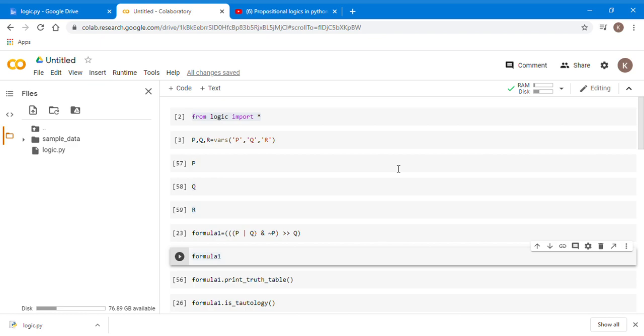In this video, we are going to study propositional logic in Python. In order to begin, as you can see here, I have uploaded a file named logic.py, and this particular code, from logic import *, is going to help us import all of those methods which we are going to discuss further in order to study propositional logic.